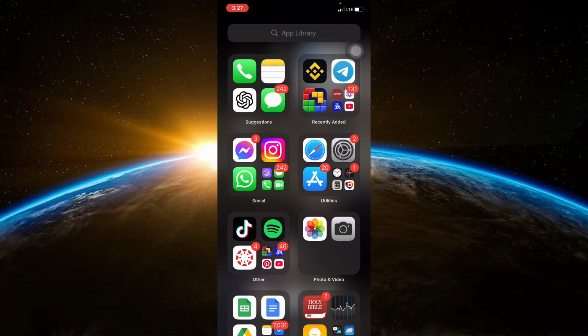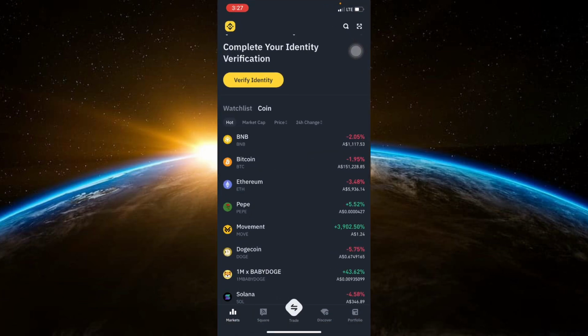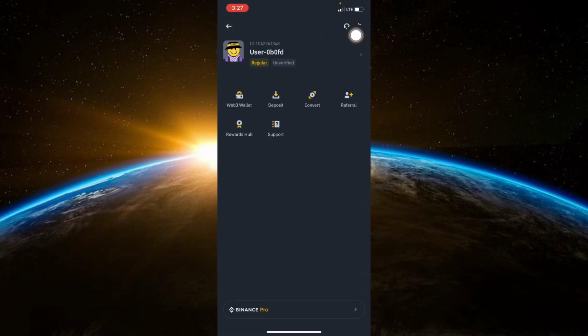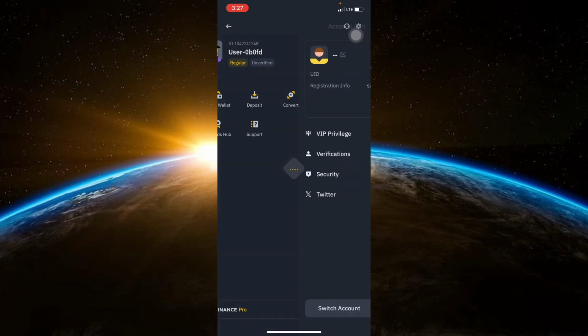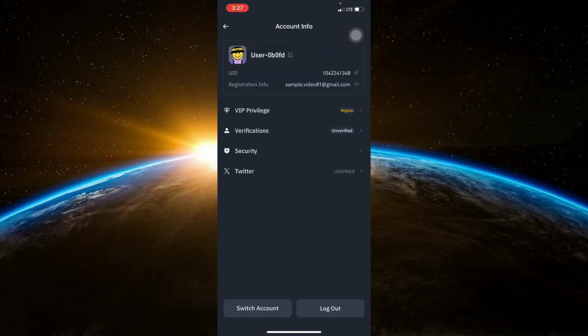First, open the Binance app on your mobile device and log in to your account. Next, tap on the profile icon in the top left corner of the screen. This will open your account settings. Now tap on your user ID. Once you're in your account settings, you will see the logout option. Tap on logout, which will sign you out of your account.